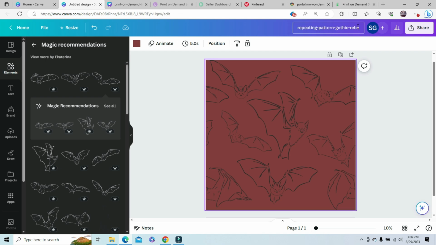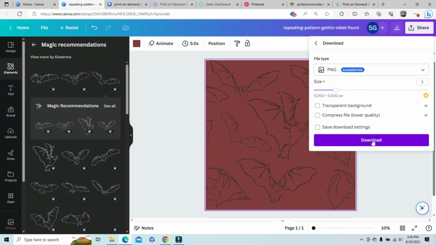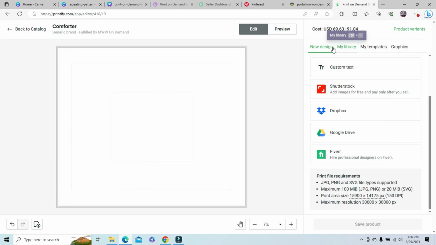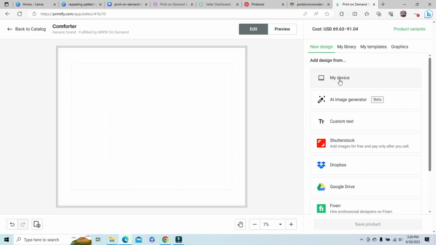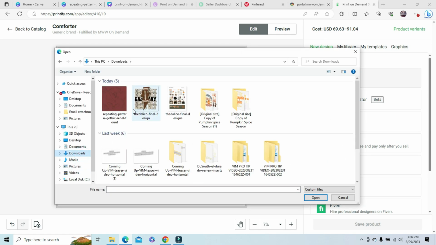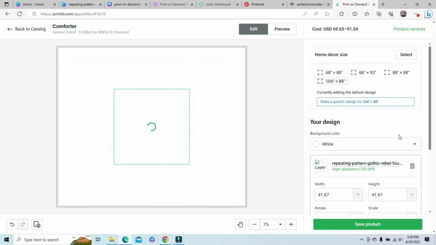I'm at 100. 100 out of 100 is not annoying. Okay, so I'm going to share, download, and download. And when that is completed, we will go here, scroll up to my device, and then get that pattern and upload it to our file library.